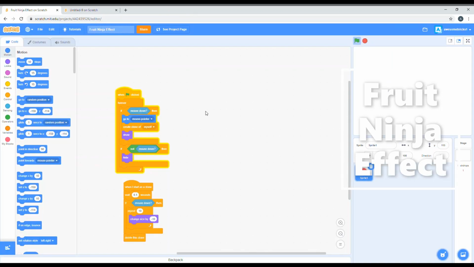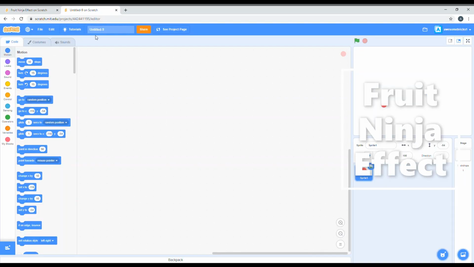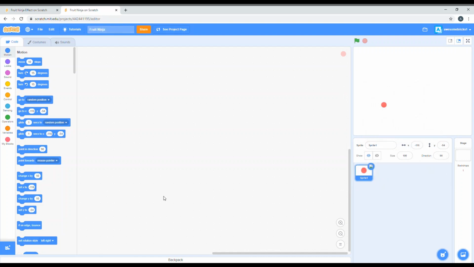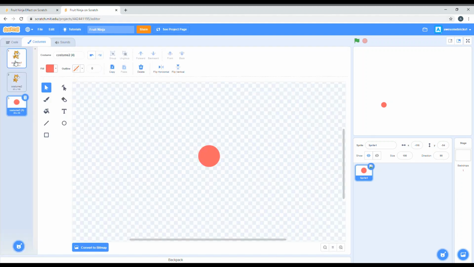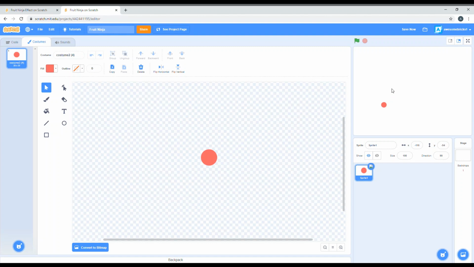Okay, let's get started, guys. So rename this project to Fruit Ninja. And we don't need the Scratch cat here anymore, so just delete this and make a good circle. The thing on Scratch Editor is that it kind of cuts half of your circle right here, even though your entire circle is pretty good in this part of the costume. So just try to make sure that it doesn't cut part of your circle.